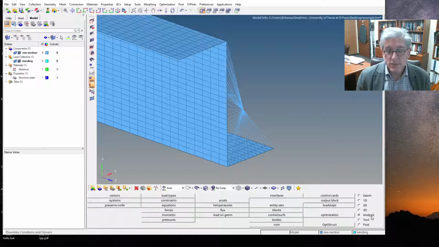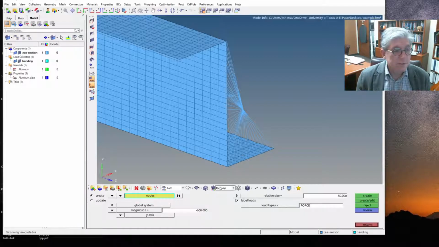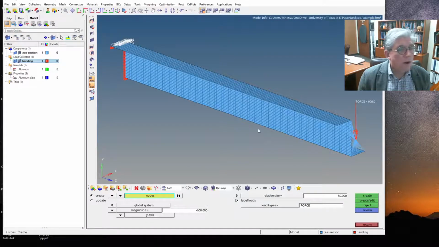So analysis, and we're going to put a force. So here's forces. It's going to put those into the bending collector. So let me select the node that I'm going to put the force. There it is. It's in the Y direction, and it's going to be minus 600 pounds. So everything here is fine. There's different ways of selecting the magnitude of the force. We're going to just type in the magnitude, and the direction is defined by an axis. So now I'm going to create, and there you go. Change the color of this so it looks a little better. All right, so there you go.